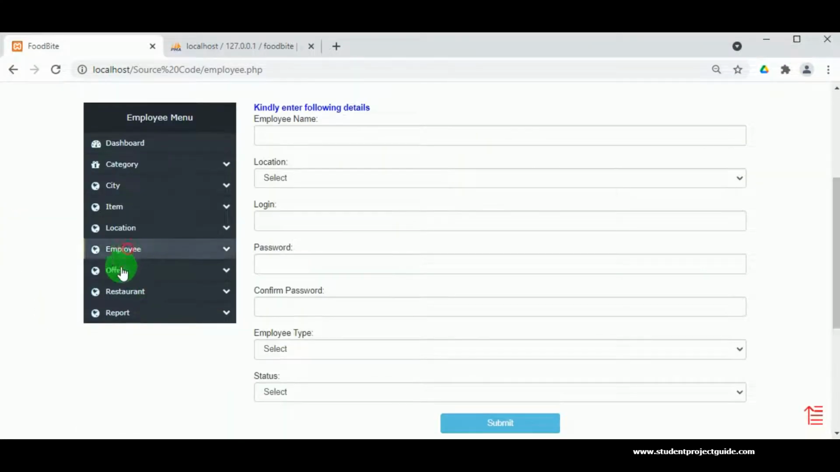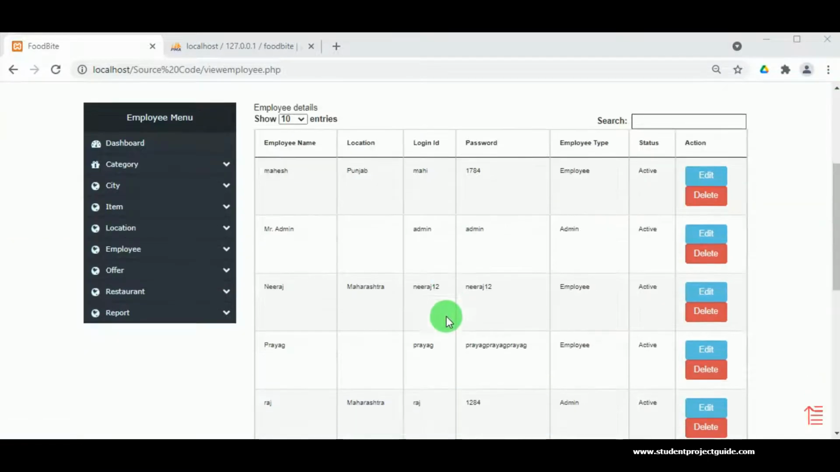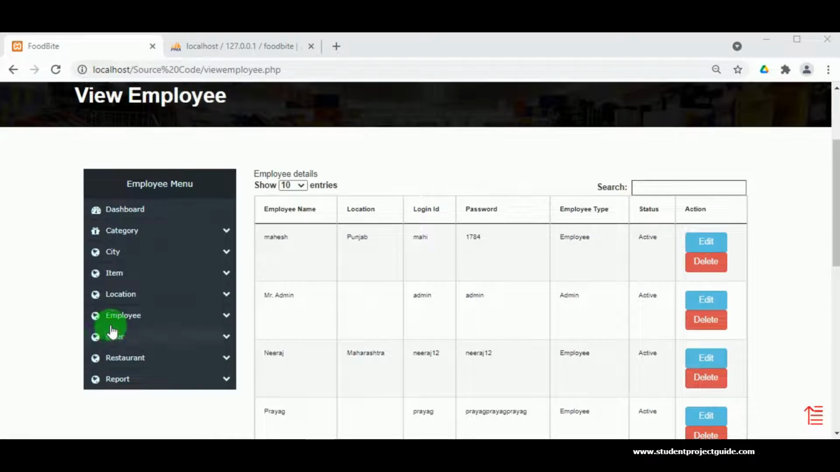Once the employee is added, they can be viewed under View Employee. The admin has the action to edit or delete these employee records. So if the employee leaves the job, then their record can be deleted by the admin.